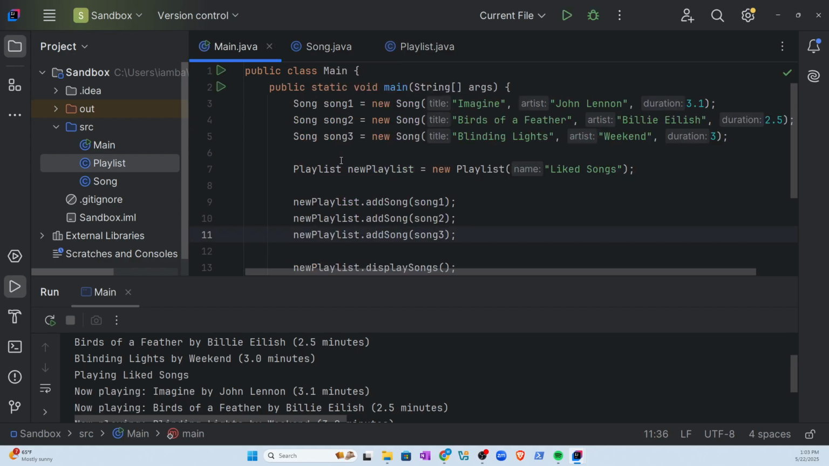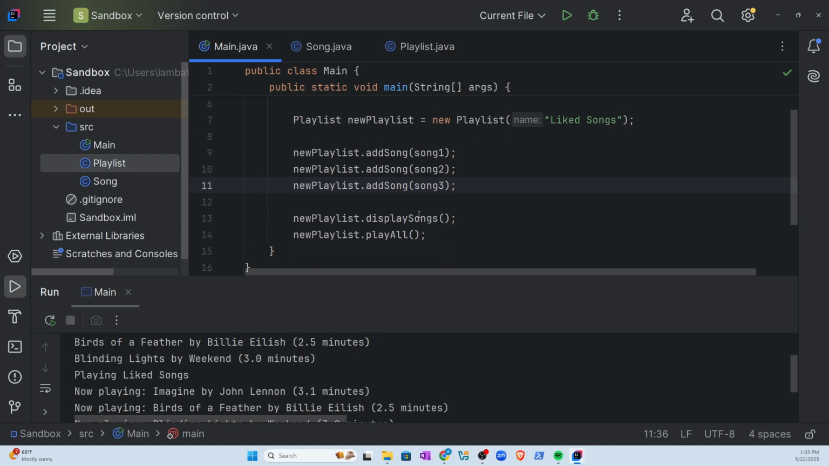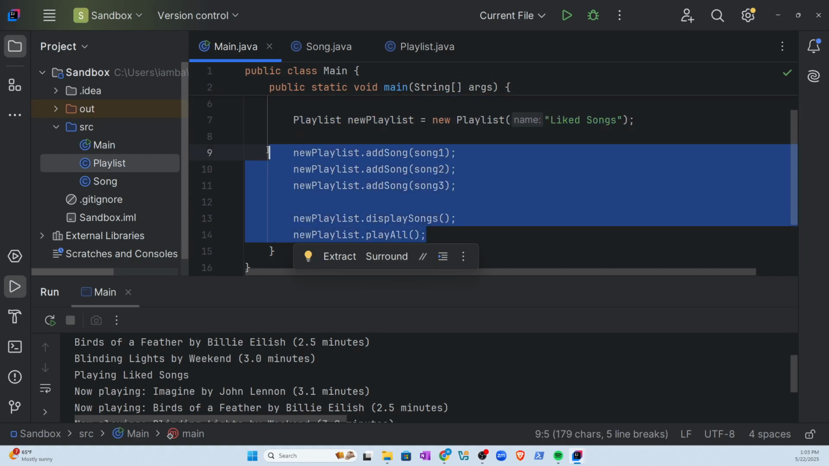And then remember main.java, this is the driver of the classes, where we actually call on our different classes to make things happen.